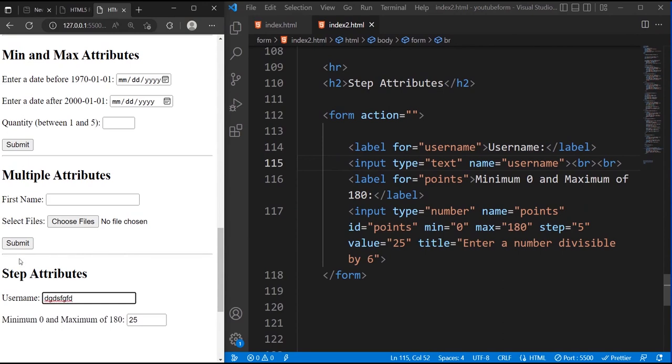Say username. Minimum of 0, maximum of 180. No problem. But the step you move at is what? 5. But when the page loads, I want to see 25 inside it. That's the sentence here, and you can see it. I click. It says enter a number divisible by, did I say 6? That's what it said. It wasn't me. It's all right. So I save. A number divisible by 5.